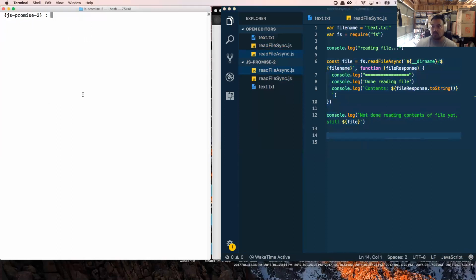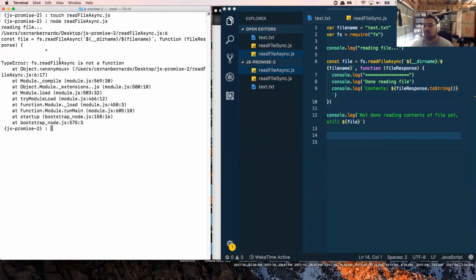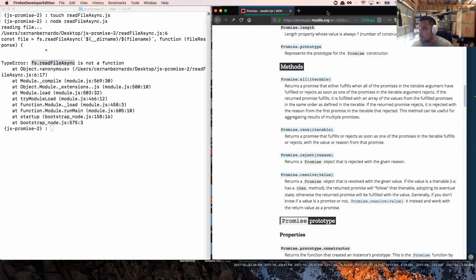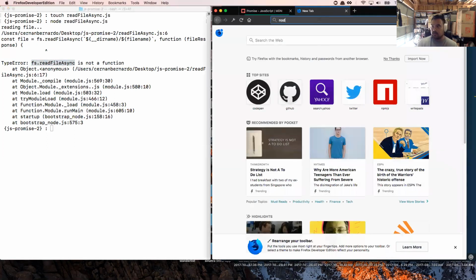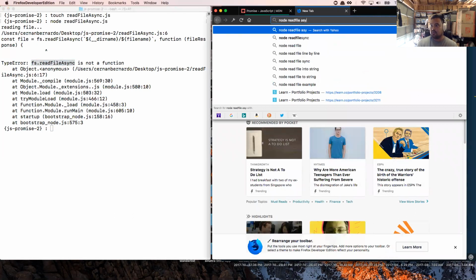So read file async, yep, nope. I did not mean to do that. I meant to do node read file async. Okay. Read file async is not a function. Am I doing it wrong? Node read file async.